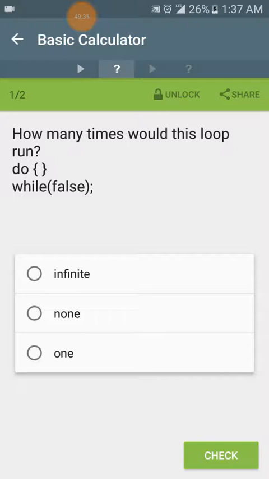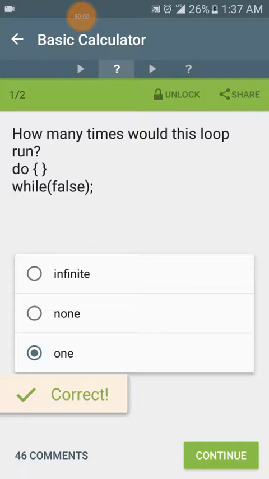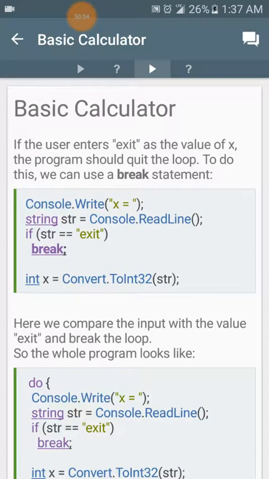How many times would this loop run? Do, and then there's nothing in there, while false. I'm going to guess 1, because the do-while will always do at least one.